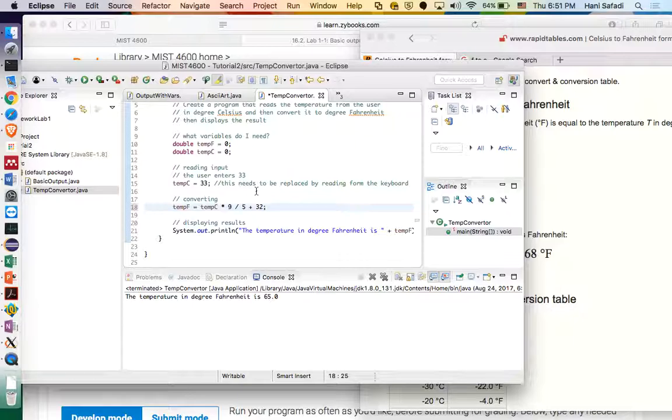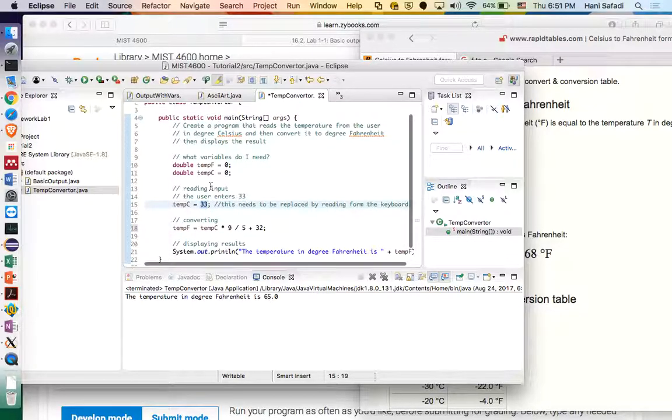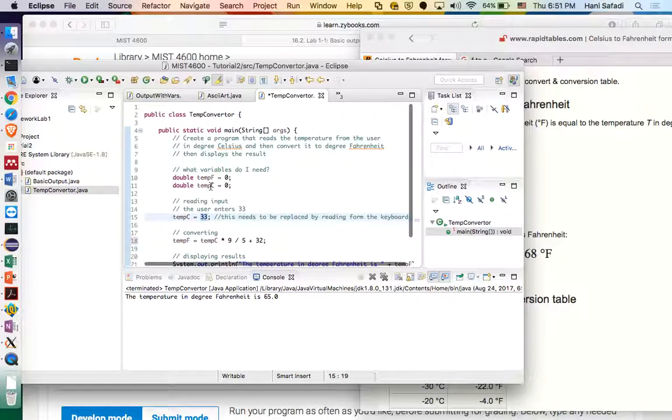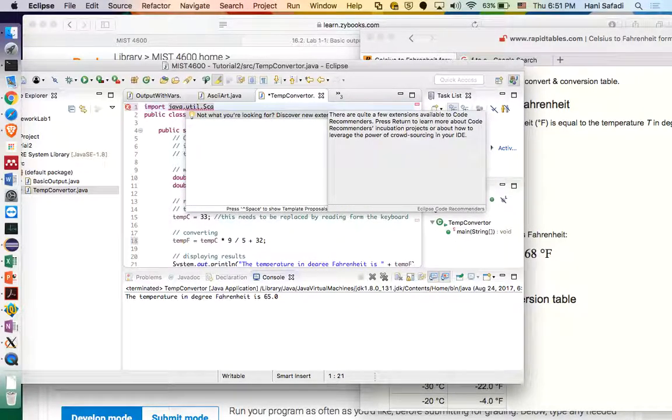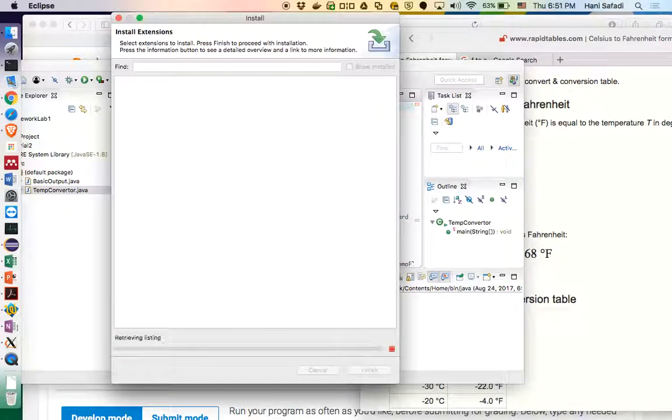All right, so now the last step is just to make this value vary depending on user input. So as we discussed in class, in order to read input, we use the Scanner class. So to use it, first you need to import the Scanner from its library, java.util.Scanner. Okay.